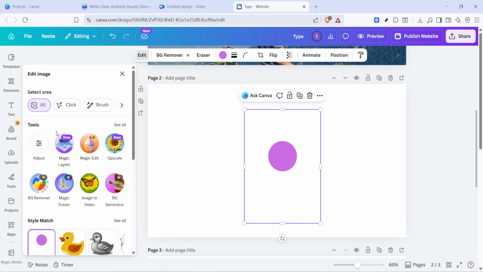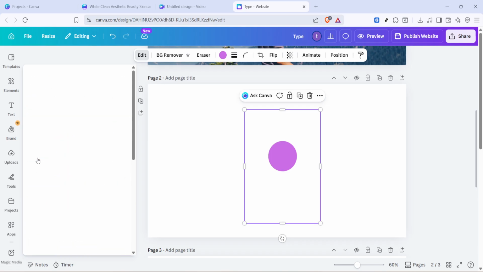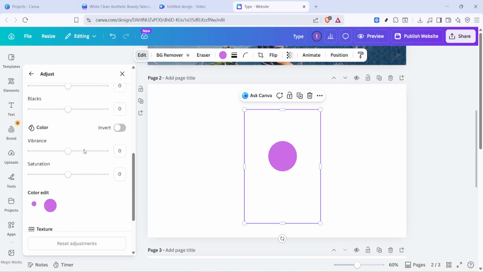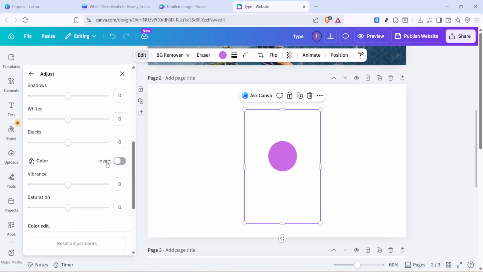Inside the editing panel, choose Adjust. Adjust is where Canva keeps the granular sliders for image fine-tuning, such as brightness, contrast, and other visual tools. It's the right place to be for a true color inversion rather than a preset filter.